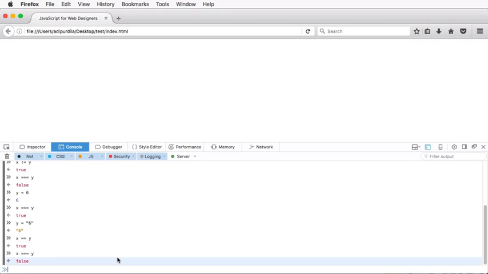Now, the logical operators are and, or, and not. So and, let's say, for example, x equals true and y equals false. If I say x and y, it's going to give me false because the and operator will return true if both operands are true, otherwise it's going to return false.